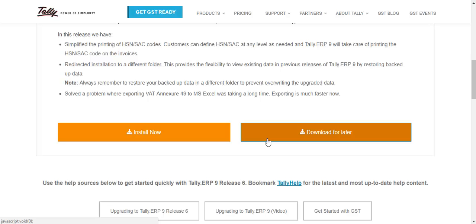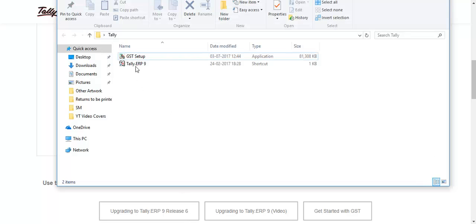I have clicked on this option and I've already downloaded Tally on my computer. So let me show you. Here it is, GST setup. The name may not be the same, as I've renamed the file so you can easily see it. The application file is 81,308 KB, which means it is 81 MB. It is a pretty large file. After you have downloaded the file, it will look something like this. It may be around 80 MBs, maybe more, maybe less.